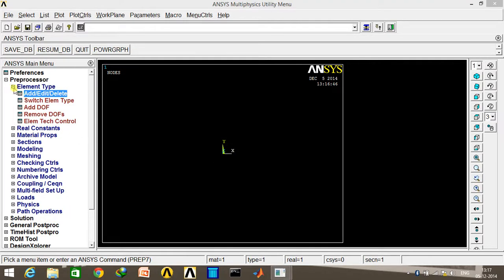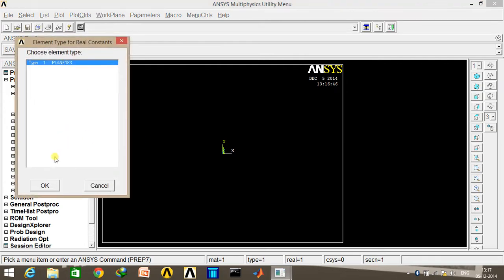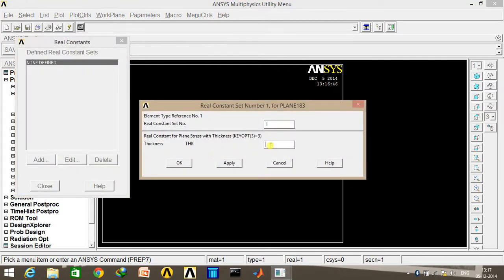So now we'll basically go to the real constants option. Click on add/edit. Click on OK. And here we'll basically select the thickness of the element. It's going to be 10 mm here.